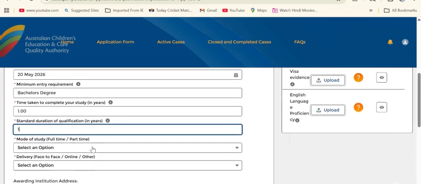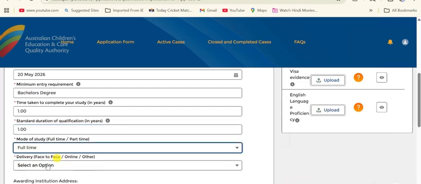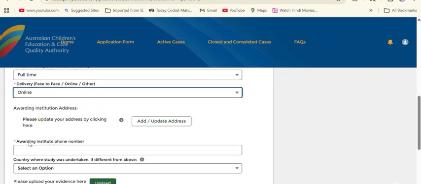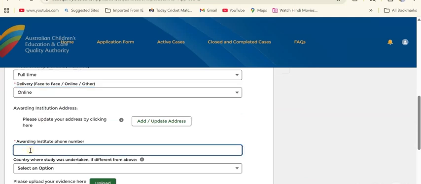And mode of study, this is an important part as well. For mode of study, if you studied a full time 1 year course, select full time. And for the delivery, if you went to the university and attended face to face classes, then you can select face to face. Otherwise, it's online. Most people do online, so just select online. In this section, you have to choose your institute phone number.